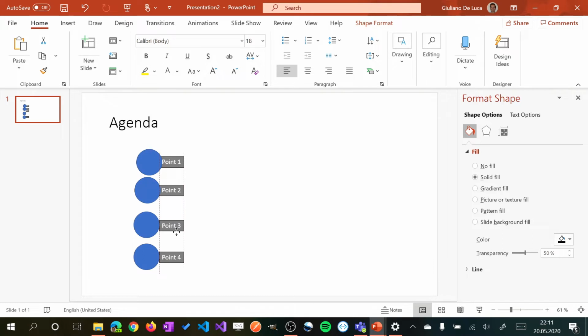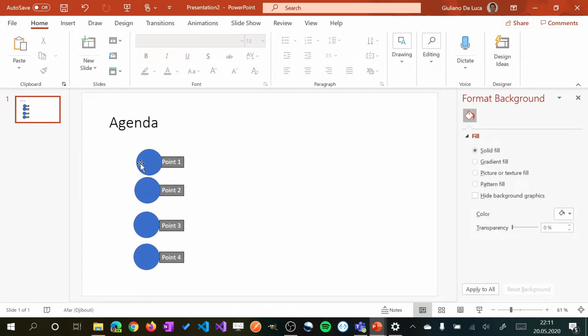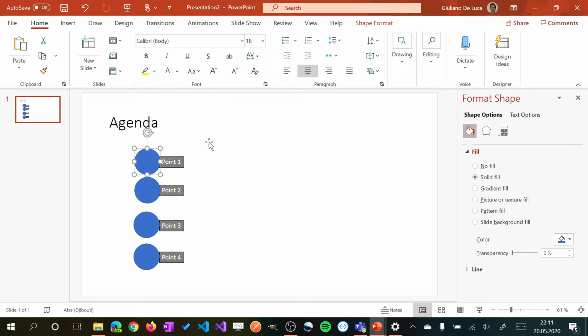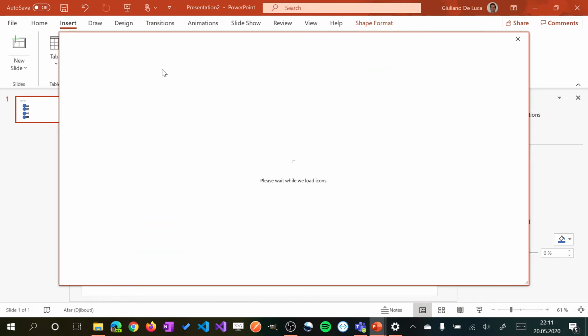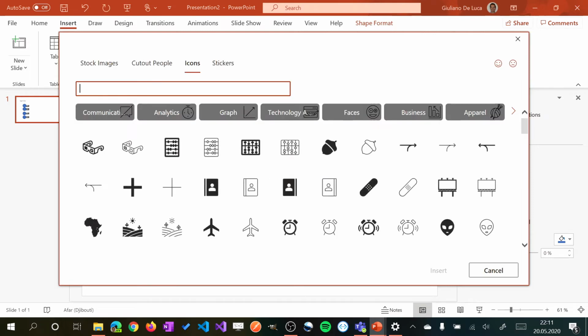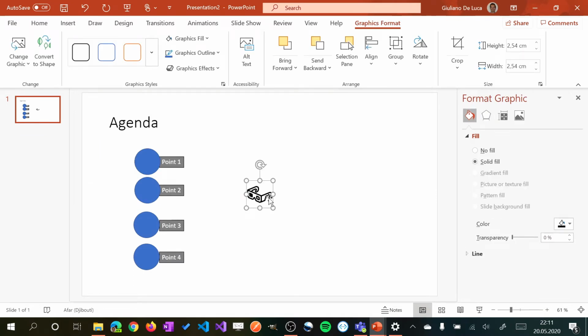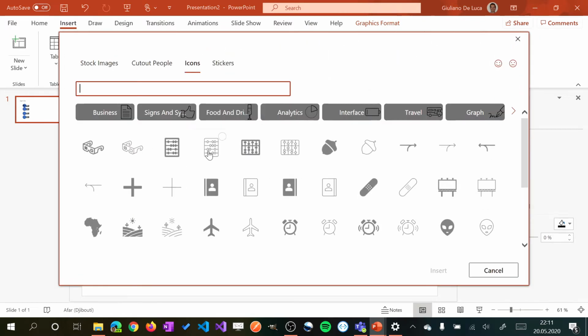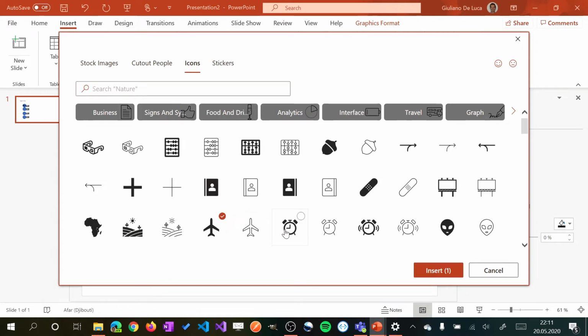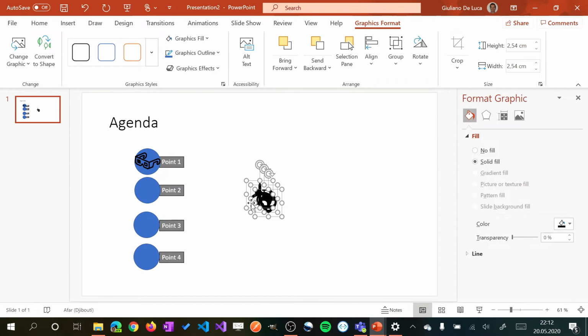and this other point. So now I want to add an icon inside this shape. You can click here on Insert and then Icons. Let's pick this one. It's quite nice. Then again, I will pick randomly these 3 other icons.